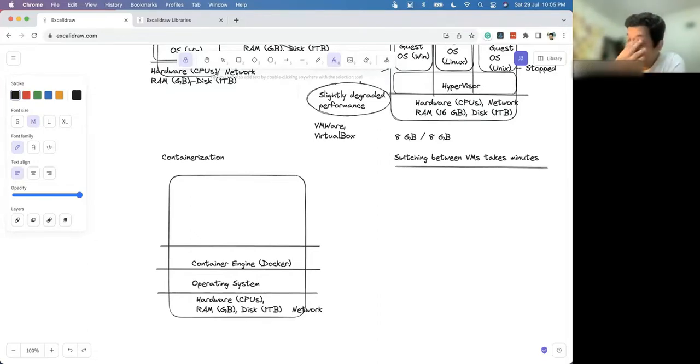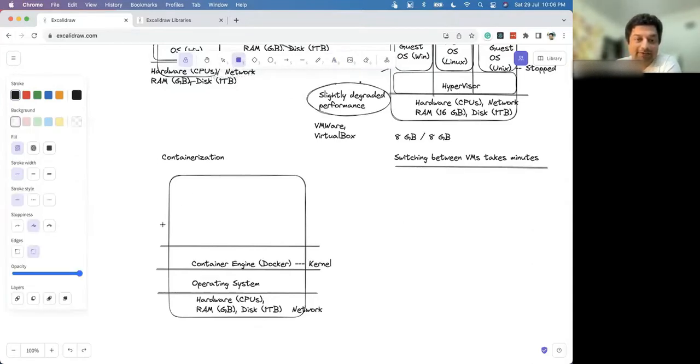So the container engine is the common kernel. Basically what they have done is they have created a kernel, a Linux kernel. There is also a Windows kernel based container engine available. So you can think of it as there is a common kernel, right? And on this common kernel, you can run various libraries.